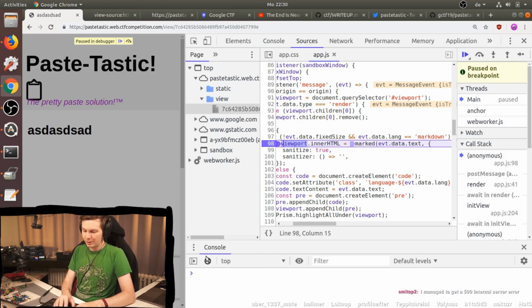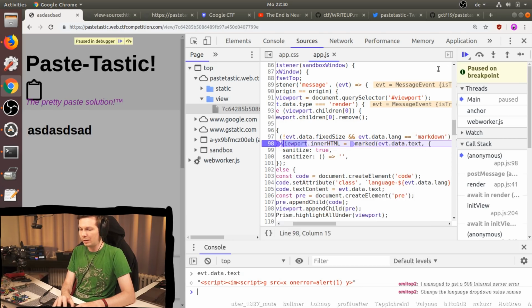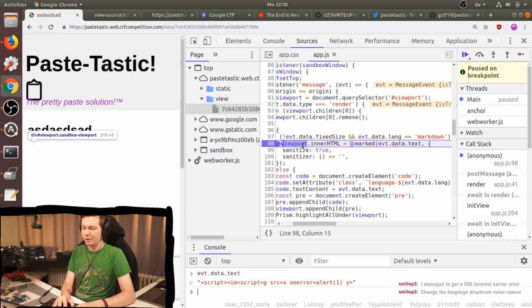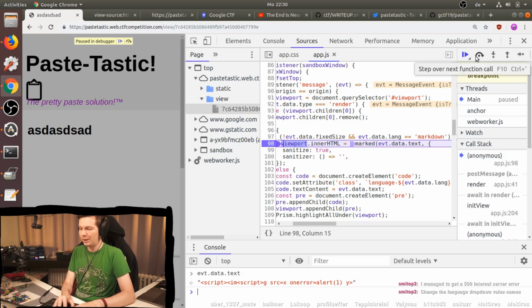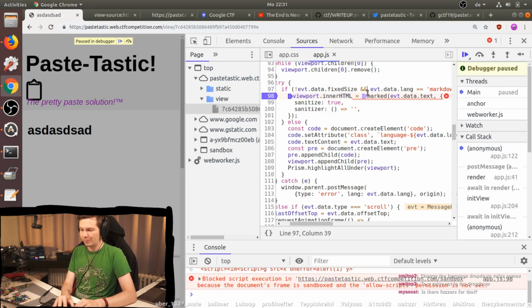So you see this is our data that we passed in, script with the broken thing, and it has the sanitizer turned on, and the sanitizer is just stripping stuff, replacing it with empty. Now we can execute that. We can also execute it like this. This is basically how I tested it. Wait, I'll show you how I tested this.